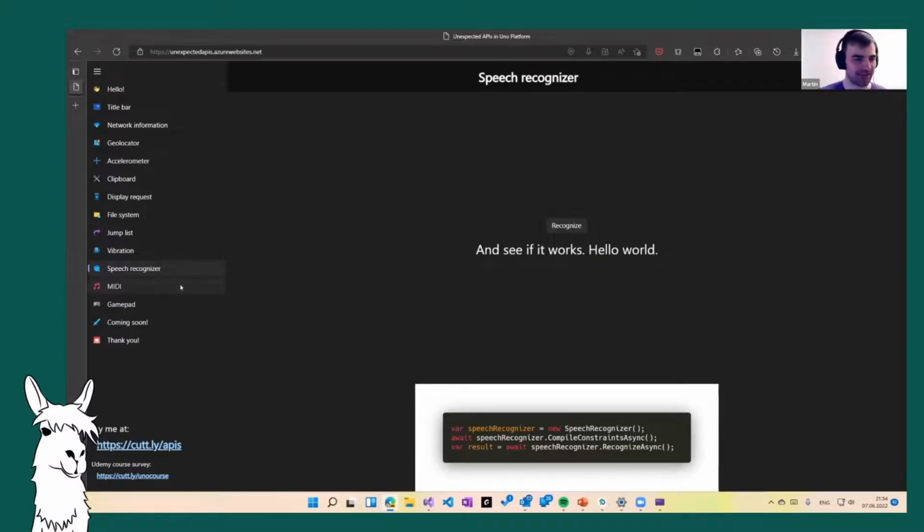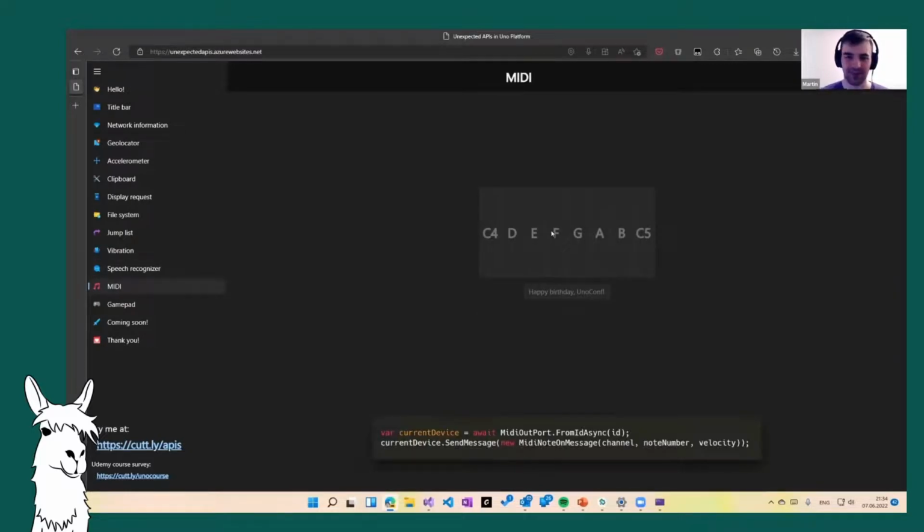There is my favorite demo, which is MIDI. And I actually don't have my piano connected to this PC, but behind me there, you can see there is a digital piano. If I go there, just a second.